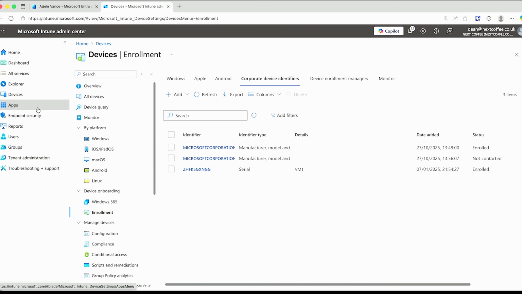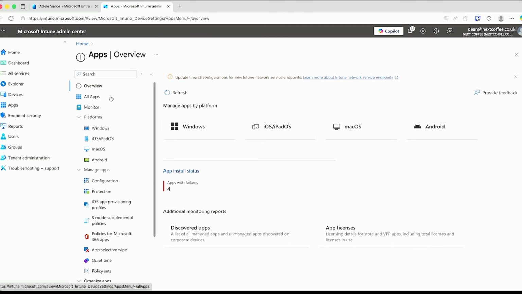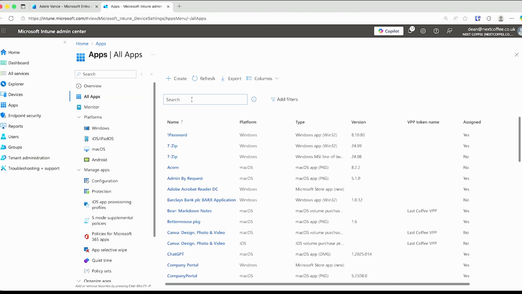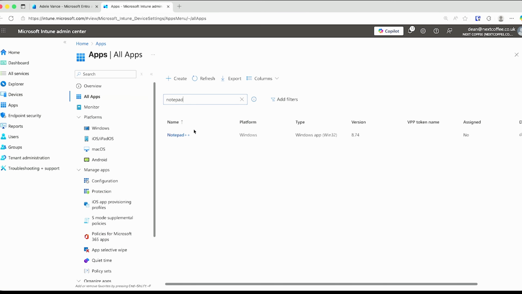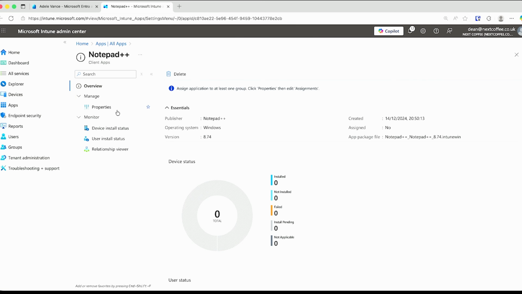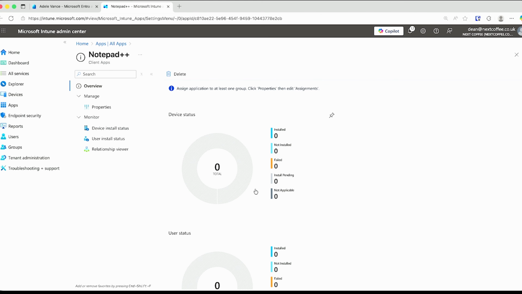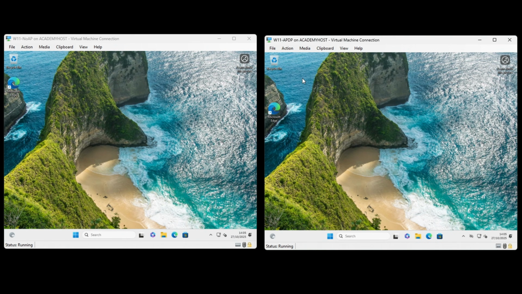If I go to Notepad++ in my All Apps section here, if it's not deployed to these computers, it's not going to go. Yeah, it's not assigned at all. So there's no reason that just adding it to the Autopilot Device Prep section for the apps list will start installing it on that device. I forgot to mention that. So that's why neither of those have that installed.